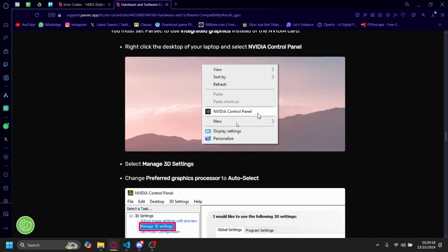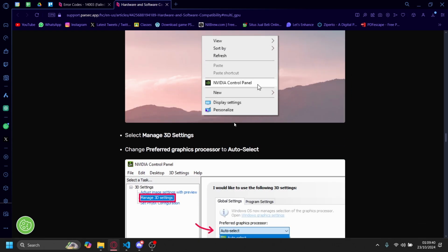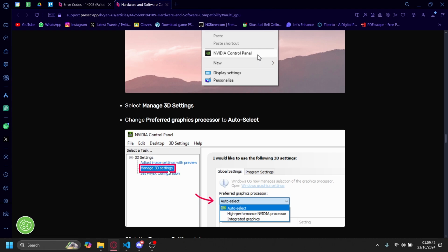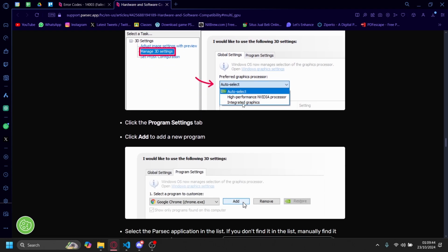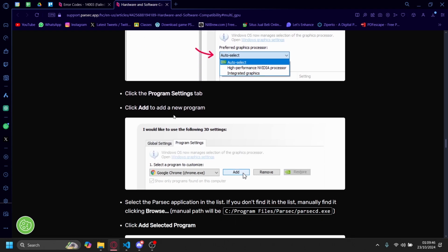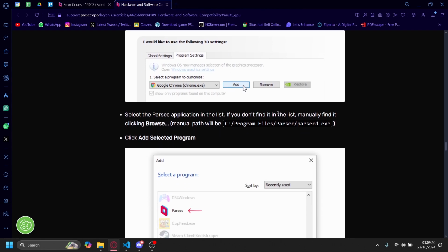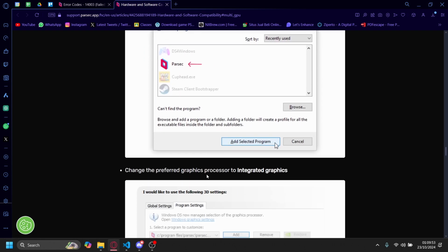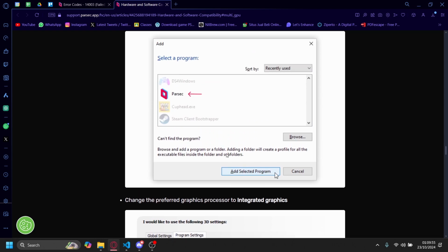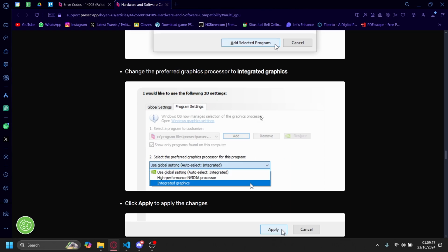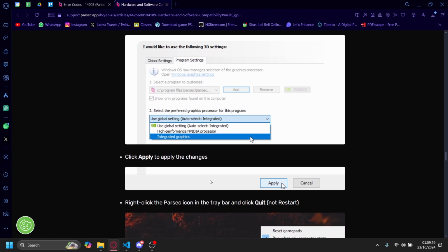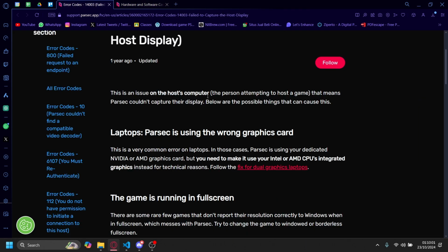So if you have an NVIDIA here, for example, you'll have to go to the NVIDIA Control Panel, and then you'll need to click on Manage 3D Settings, and then on Auto Select. On Auto Select, you need to click on the Program Settings tab and then click Add to a New Program, and then select the Parsec application to make it use your integrated one instead. So here, add the selected program, and then change the preferred graphics processor to the integrated graphics there, and then you'll need to click Apply.